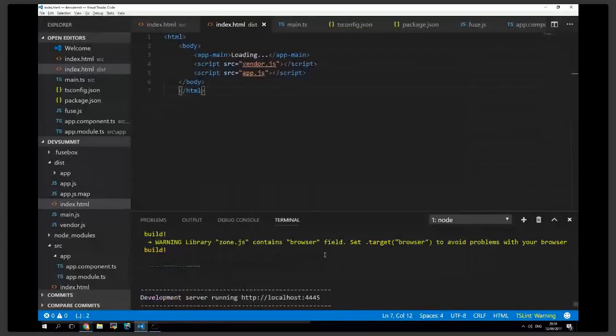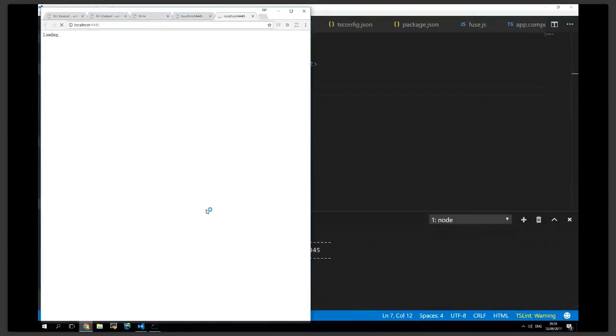Oh, trying for another try. Let's hope this time will be more successful. Yes, it worked. Hello, Dev Summit. So yeah, we finally have, it took us 30 minutes, but I also had to explain everything. We finally have the Angular app that we configured totally from scratch, load and run inside the browser.